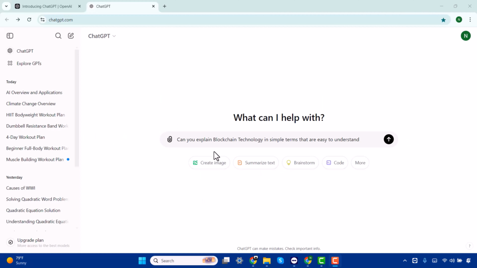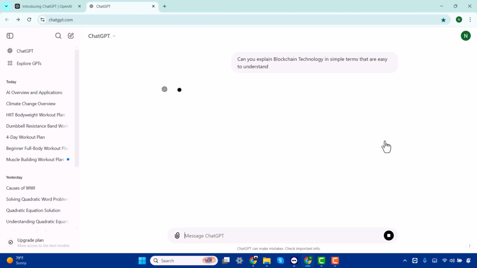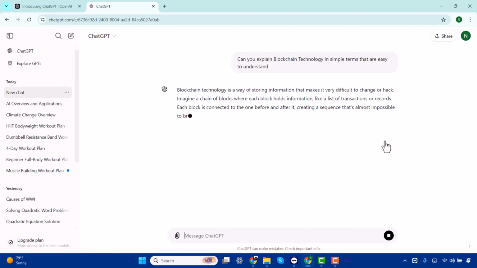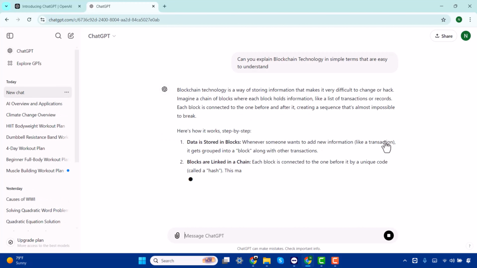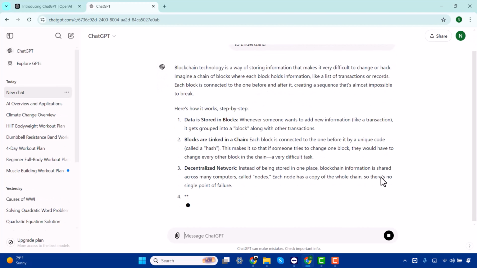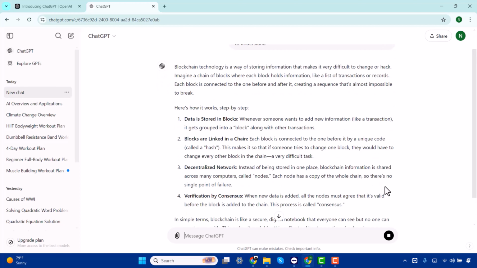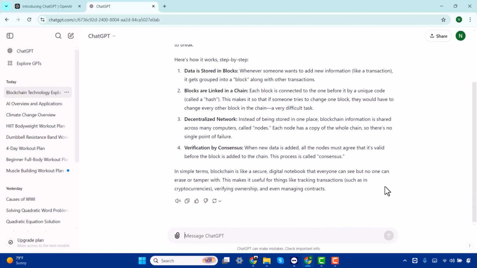Number 3. Request simplified explanations of complex topics. Example: Can you explain blockchain technology in simple terms that are easy to understand? Your answer is ready.